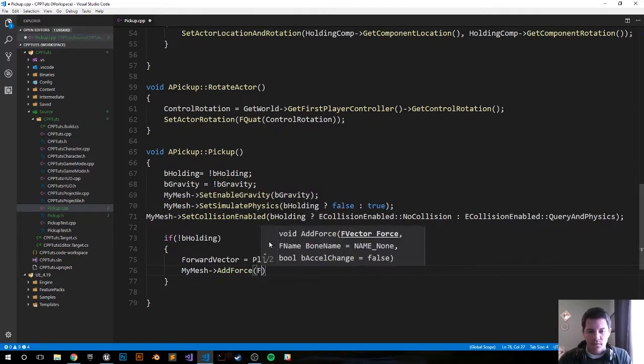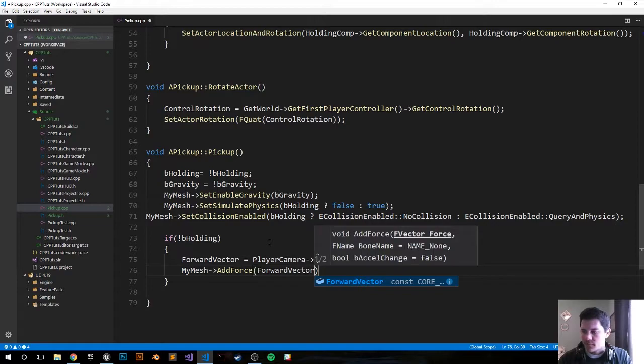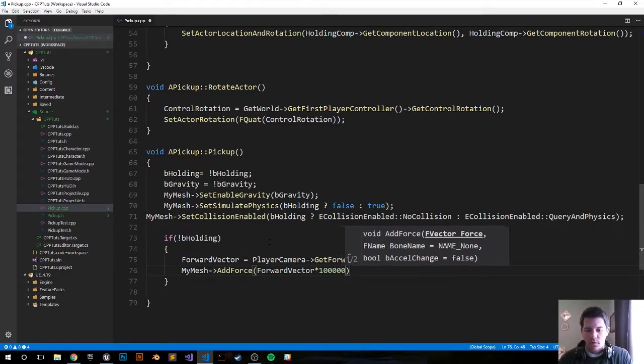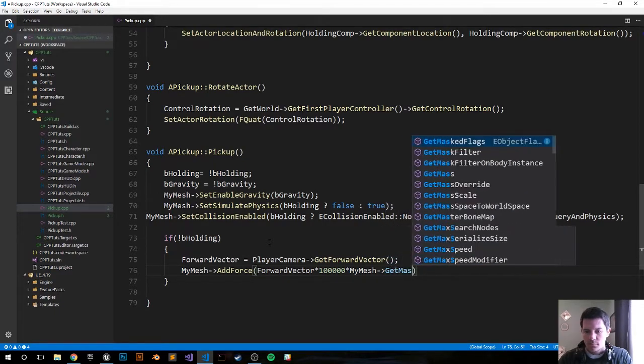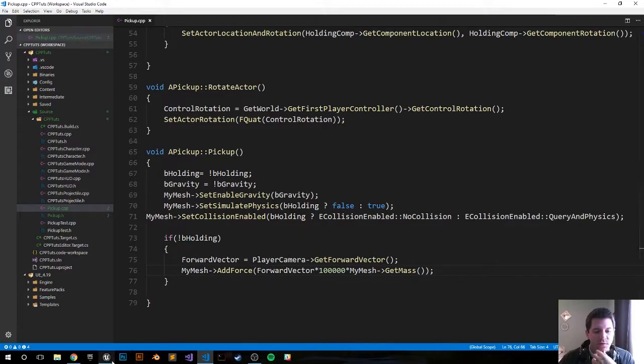And now we're going to add force to the mesh. Add force, forward vector, times 1,000 or 10,000. What do I like? It's like 100,000. That should be fine. Then multiplied by my mesh's mass. That should give us a little throw when we're done with the object. I think that's it for the pickup class. Let's go ahead and save that, compile it, and see if we get any errors.